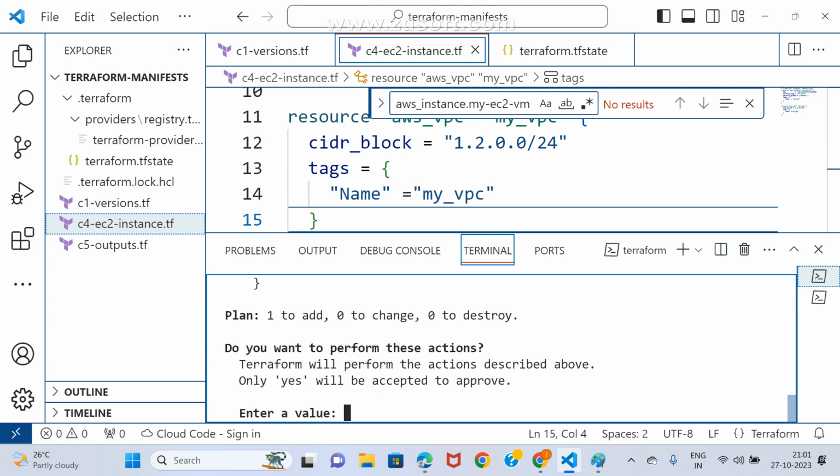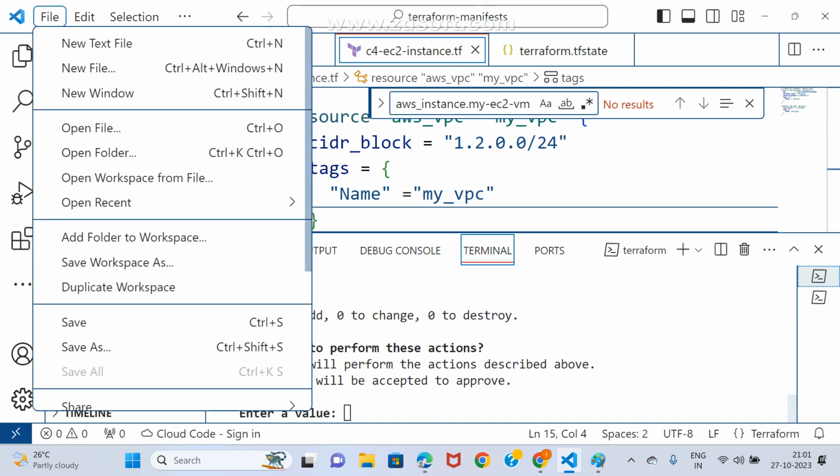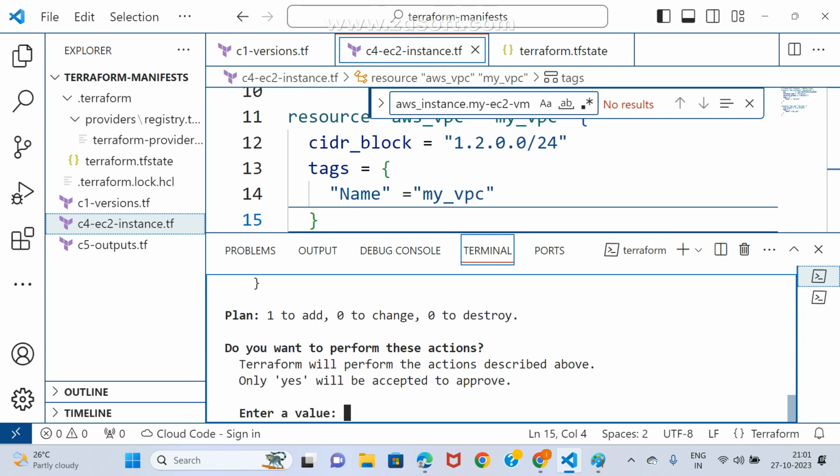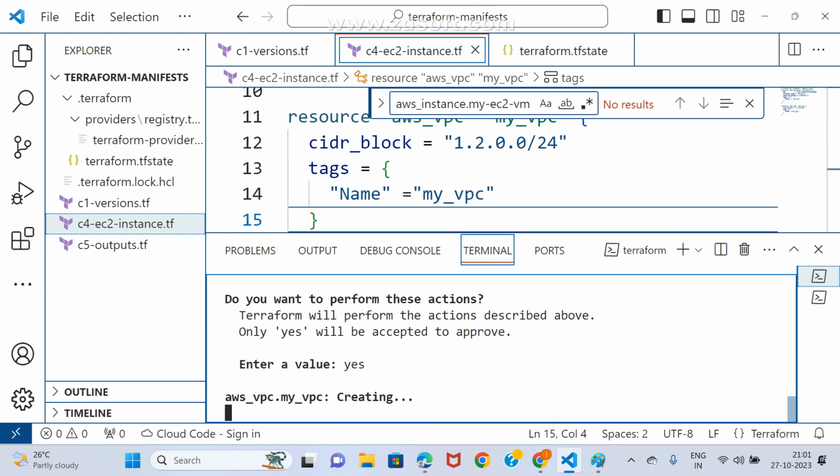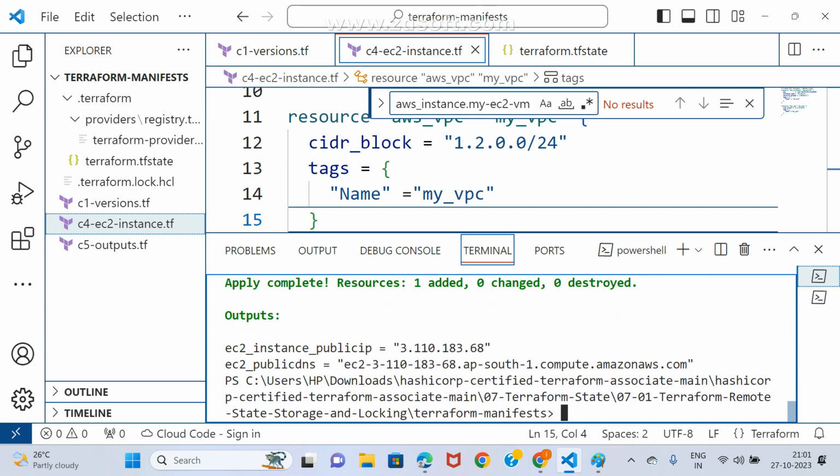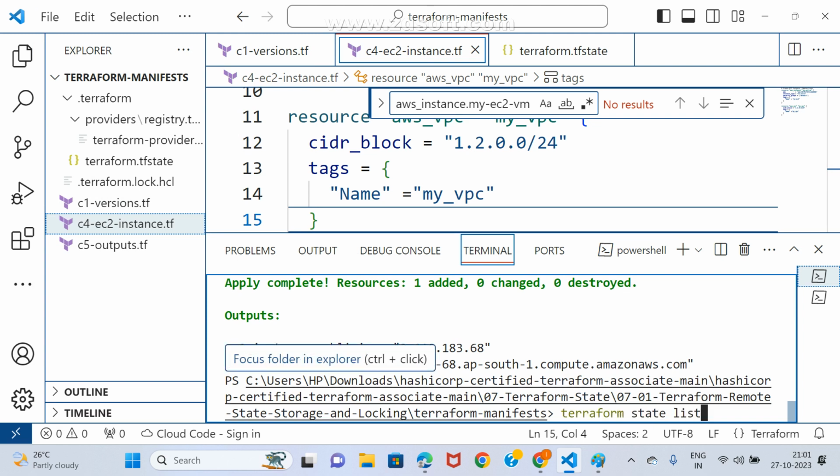1 to add, 0 to change. I think I did. Did I save or not? I saved, right? File, yes, save. Actually, two resources are creating. Anyway, we'll check it. Only that is existing, right? Already created, right? That's why it is not touching. No problem.